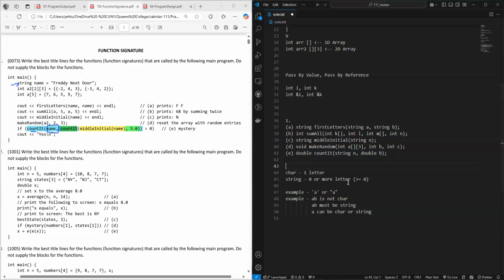Okay, so what is make random? What do you mean what is make random? It is a function. I don't know what it does, like reset the array with a random entry, but we don't need to know what it does. We only need to know what it passes and what it should return. Got it? Read D.